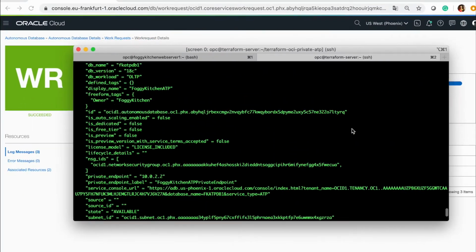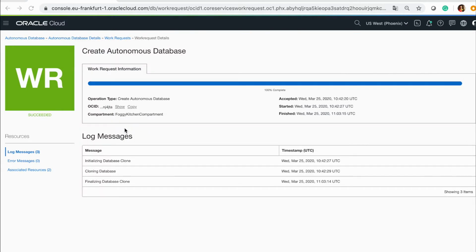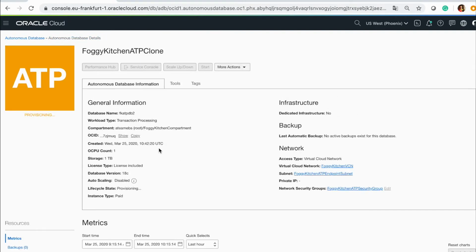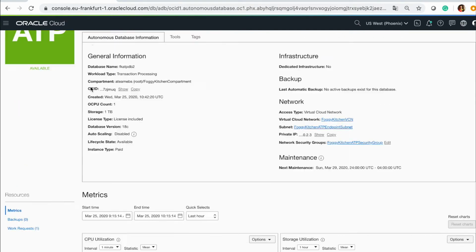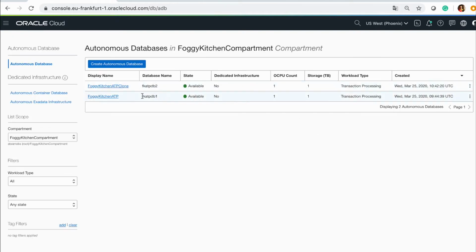Okay, looks like the clone has been created after 20 minutes. Here we have the work request for that purpose, and yeah, it looks like now we have two ATP instances, one original and then the clone. Okay, that is the first step in our exercise.